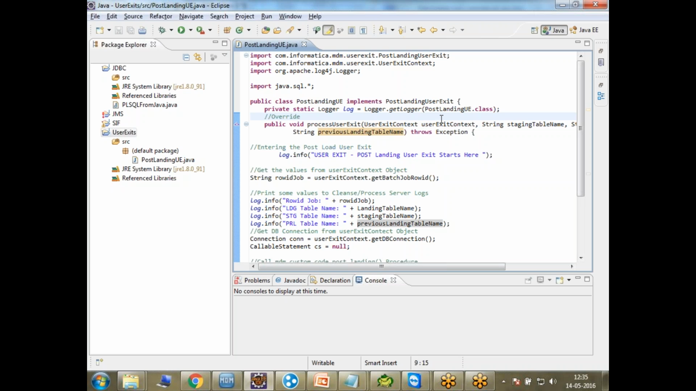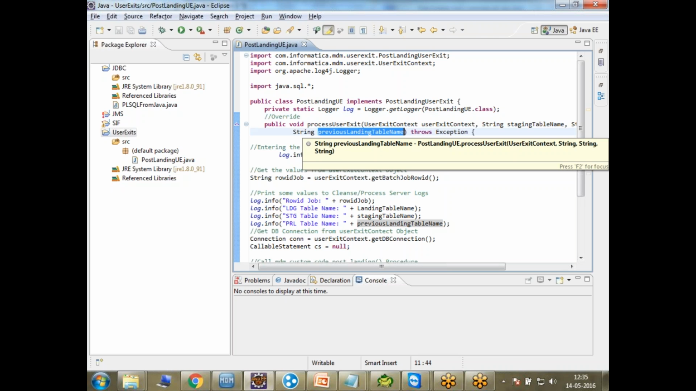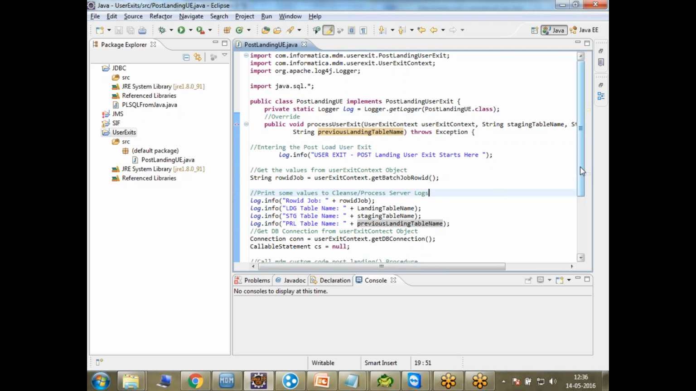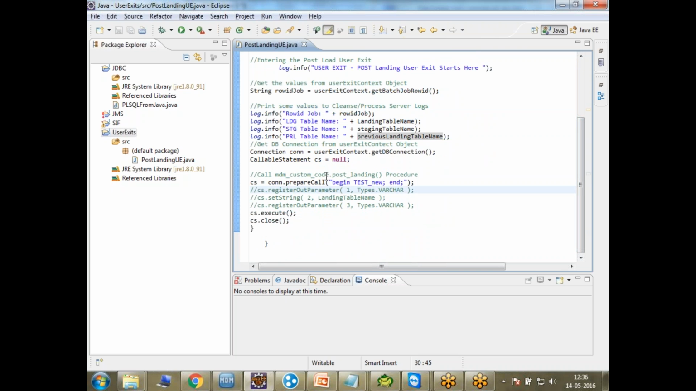You cannot run it outside. Why? Because if you run it outside of the MDM Hub, then who is going to pass the variables? If you want to do it outside of the MDM Hub, then you have to simulate the whole situation, pass values into this and try to run it. And finally, I'm calling the connection. I'm trying to make it simple. I'm not sending any parameters. This particular procedure does not have any in, out, or in-out parameters. It's just a very simple program.